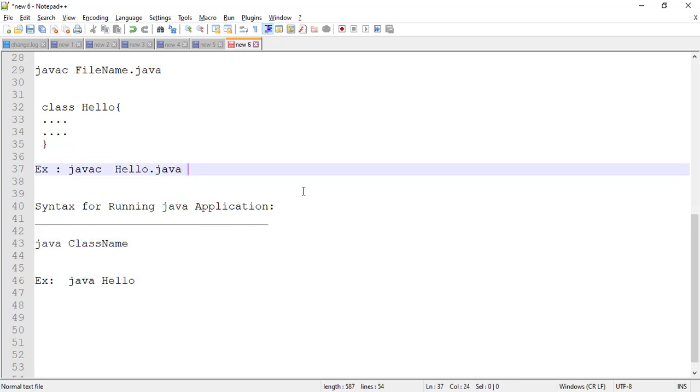Once you compile, it is going to generate a .class file. What is that .class file? It is going to generate the Hello.class file.